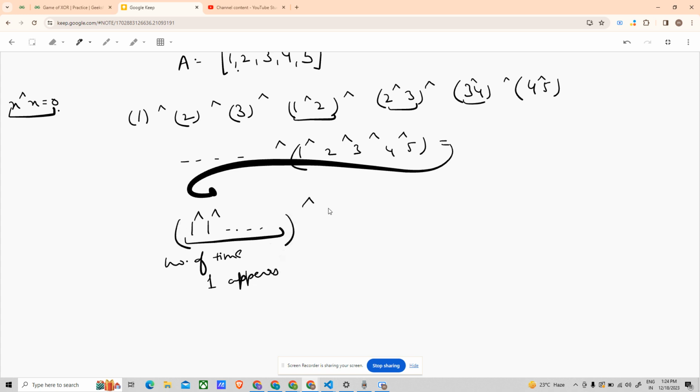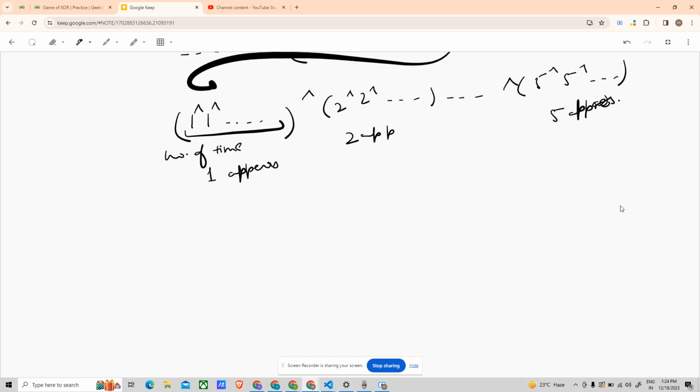In brackets, XOR 2 XOR 2, the number of times 2 appears. Up till XOR 5 XOR 5 XOR, up to 5 appears. Am I correct? Okay, I think you are understanding what my point is.